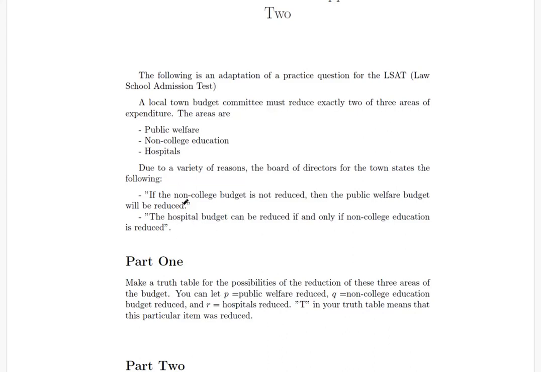Okay, so I've changed things a little bit. It's not the exact same thing as our applied problem, but it's similar enough that hopefully you'll know what we've got to do based on this. Three things in the budget: public welfare, non-college education, and hospitals. The town board of directors is trying to decide which ones to reduce, or maybe they're going to reduce all of them, maybe just some of them.